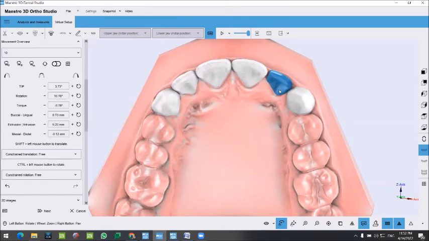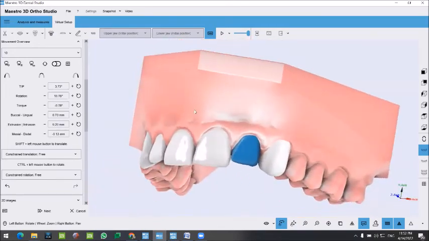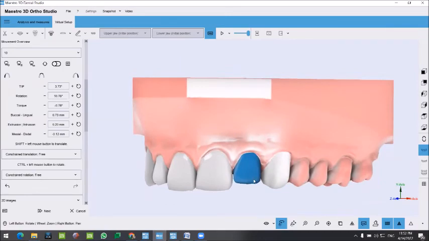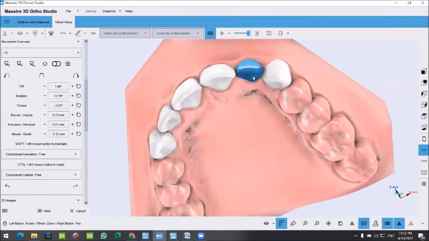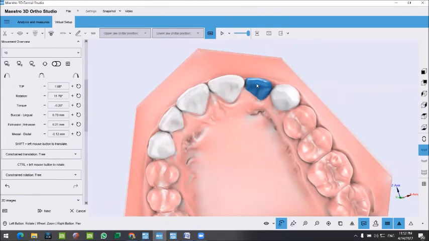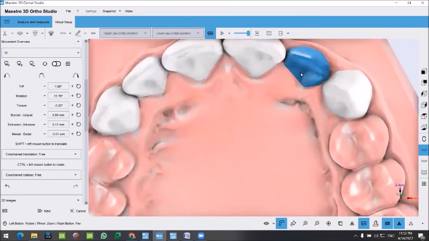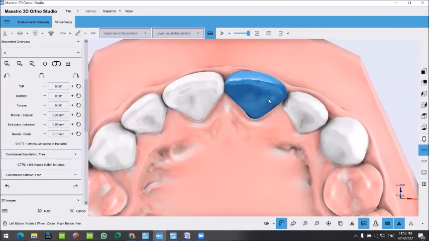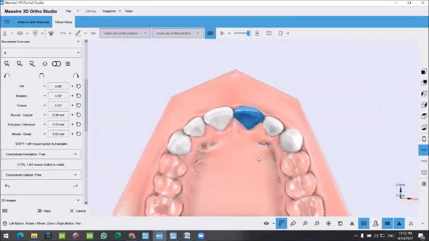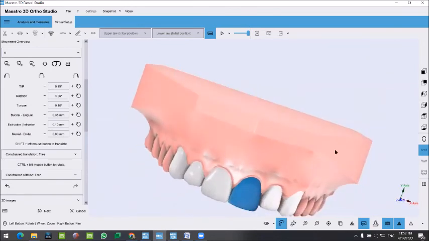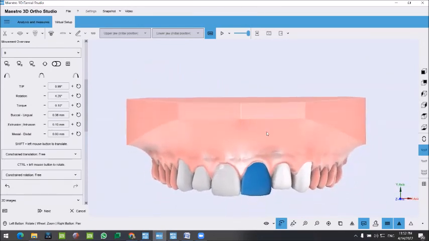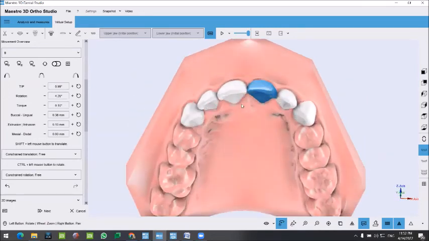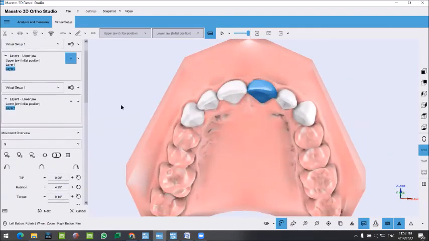So in this tooth, I'm going to move it. Control. As you can see, it needs a little bit of extrusion. No worries, we can do that in another layer. Move it lingually a little bit. Number 9, I'm going to rotate it. Okay. After I'm done with the rotations needed, I can add another layer for the extrusions.